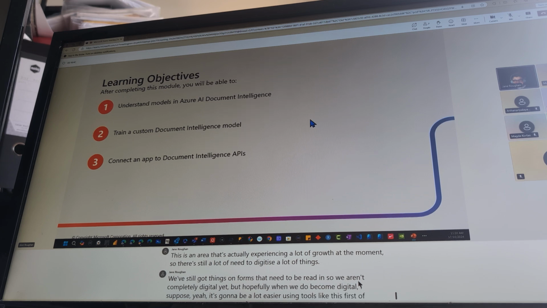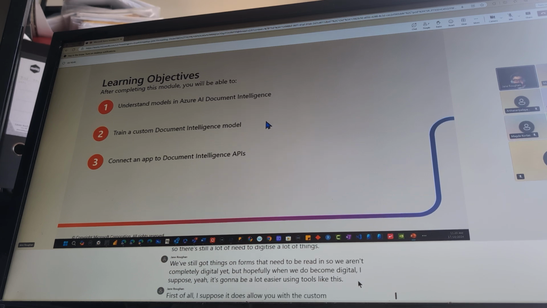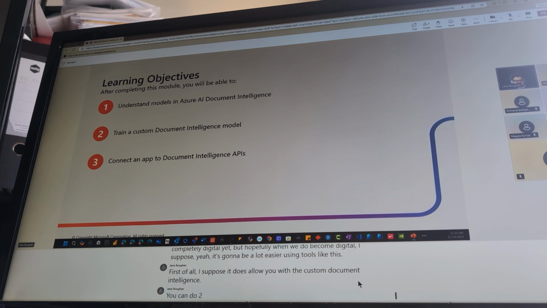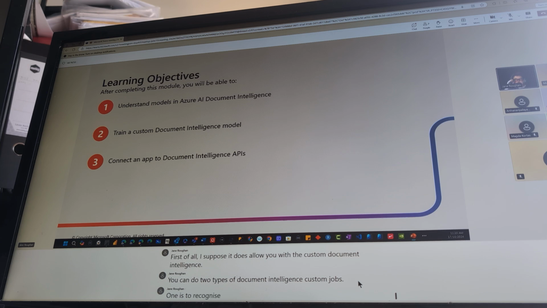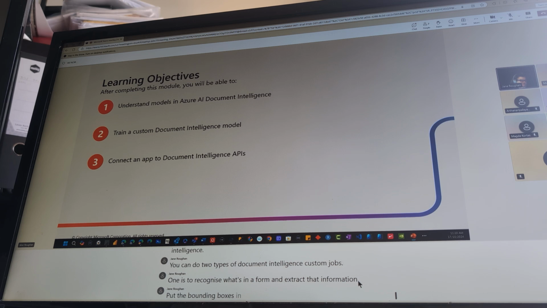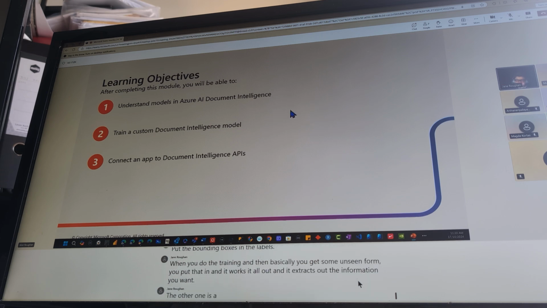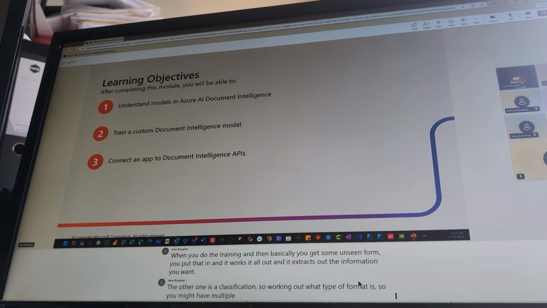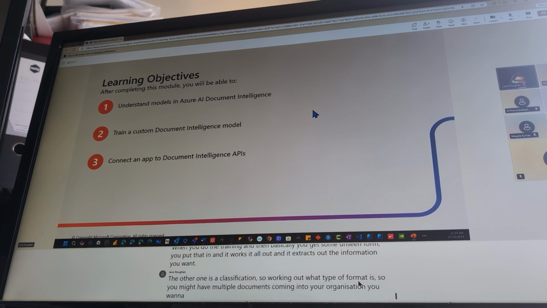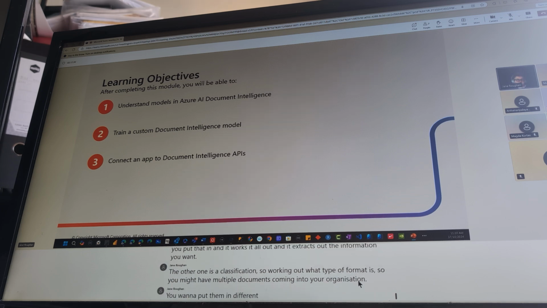With custom document intelligence, you can do two types of custom jobs. One is to recognize what's in a form and extract that information: you put the bounding boxes and labels in when you do the training, and then you get some unseen form, put that in, and it works it all out and extracts the information you want. The other one is classification, working out what type of form it is. You might have multiple documents coming into your organization and want to send them to different training models.